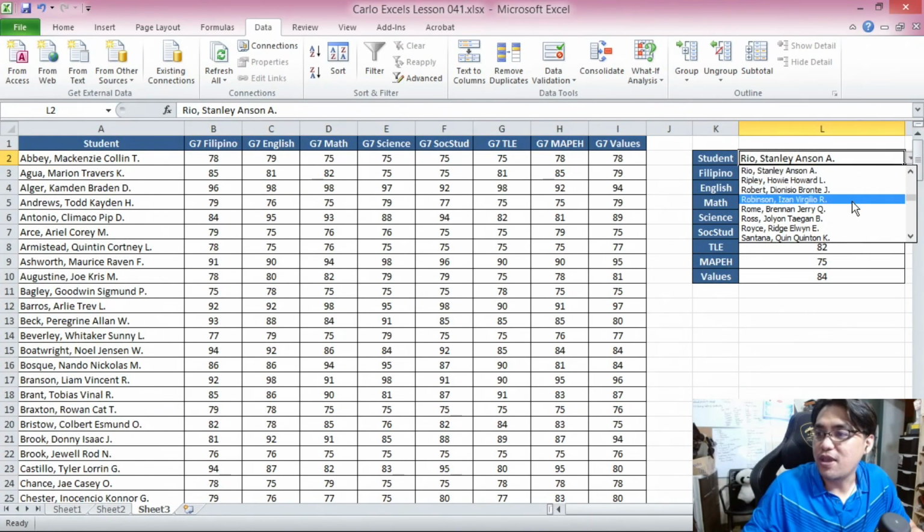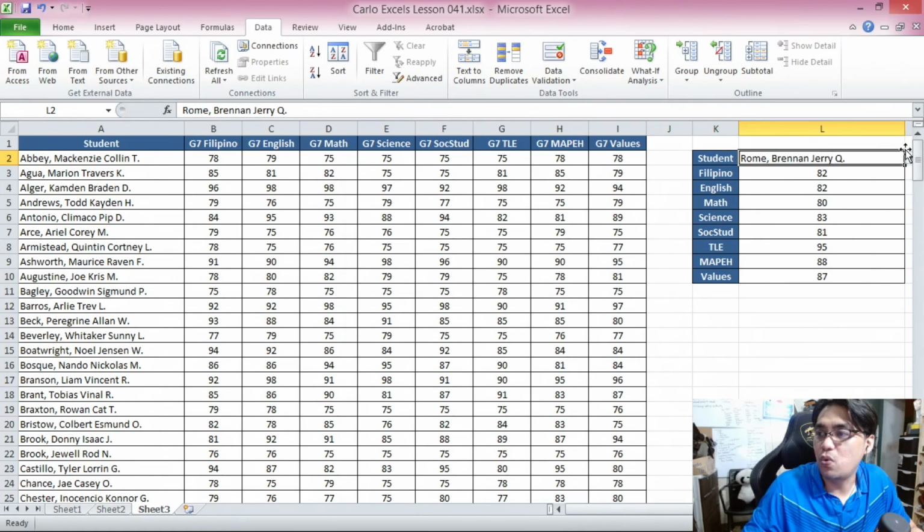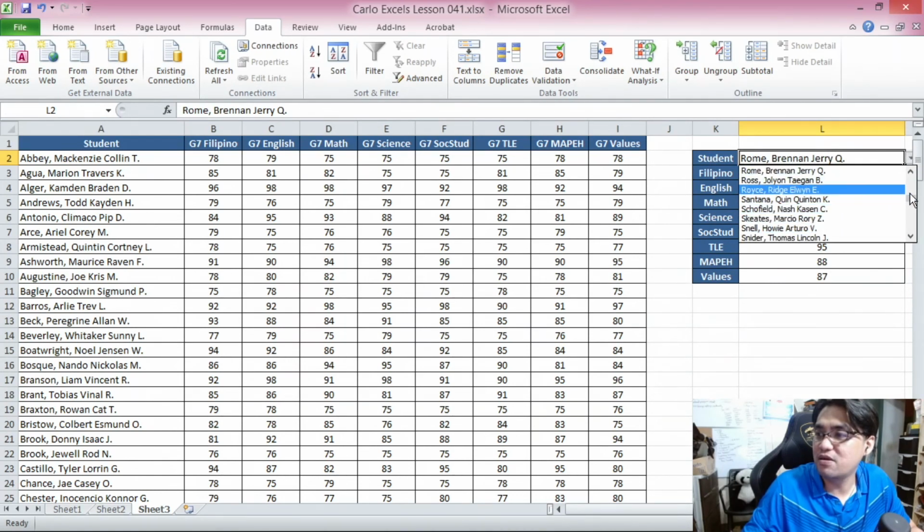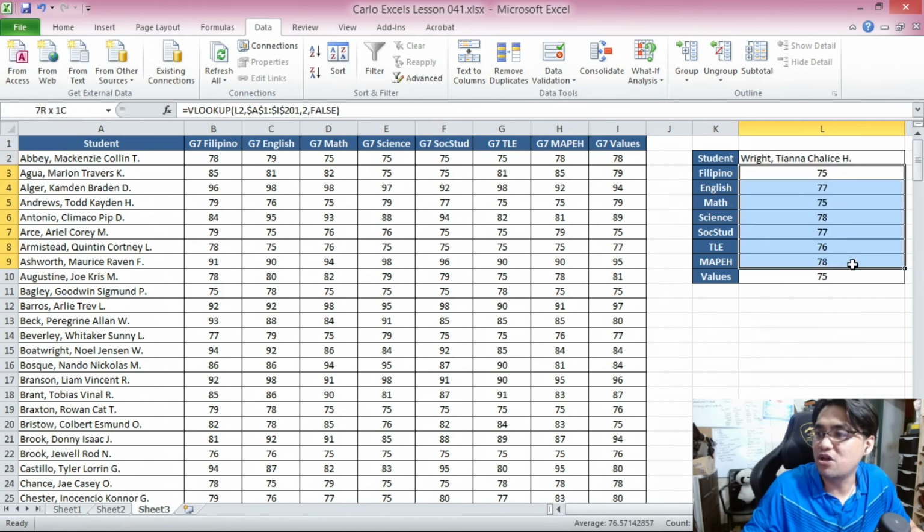Or you can have another student here, Rome. These are the grades of Rome. Or let's have another sample. Let's have the very last student. And these are the grades of the student. So that is how the VLOOKUP function is used to easily find the grades of a particular student based on the input data of just the name of the student.